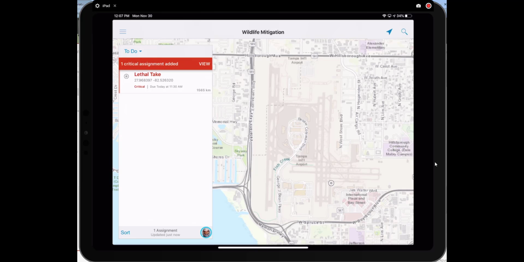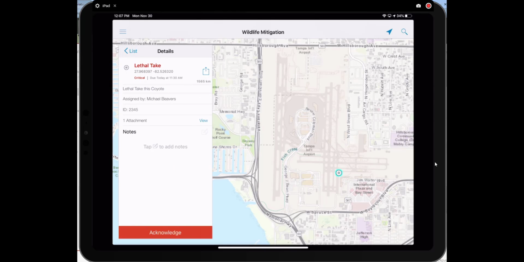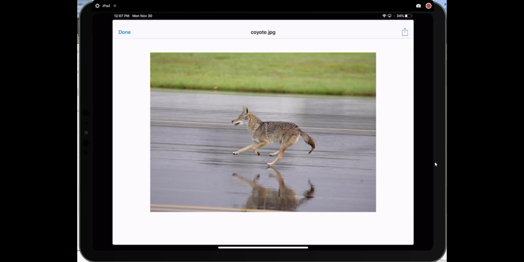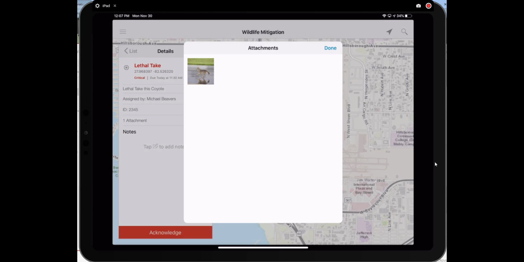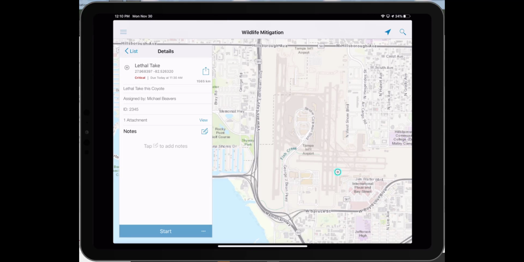And when I do that, John Glenn receives a notification that he needs to go out and conduct this lethal take. So in the application, he simply taps on the form and acknowledges that he's received the notification. It changes the status to being received. He can see a picture of the coyote and where it was when the observer took that picture. And then I'm going to indicate as the mitigator that I'm starting this operation.